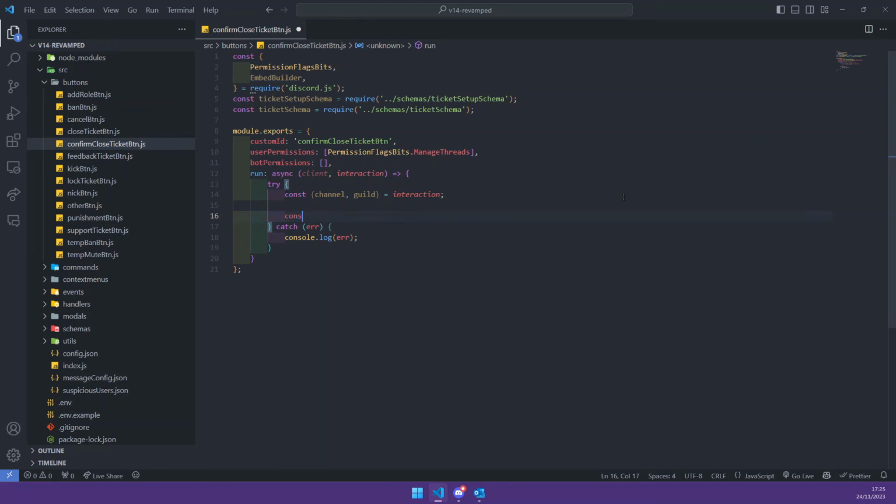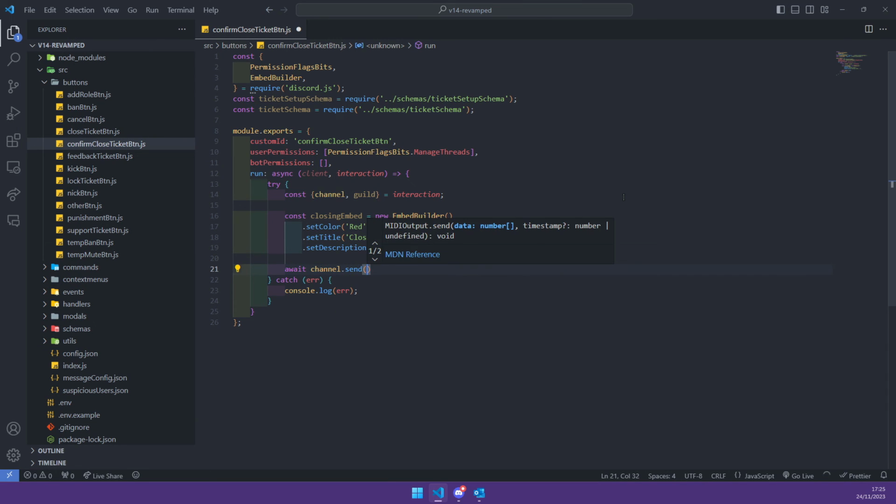So const closingEmbed will be equal to a new EmbedBuilder. We're going to set the color to be red. We're going to set the title to be closing ticket, and we're going to set the description to be closing ticket. We're going to await channel.send embed closingEmbed. Next we're going to await interaction.deferReply.